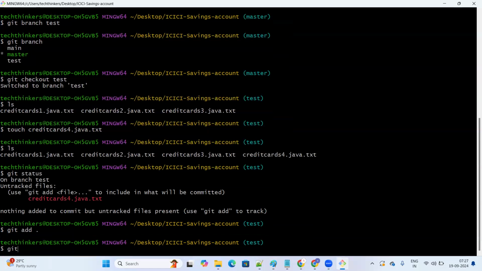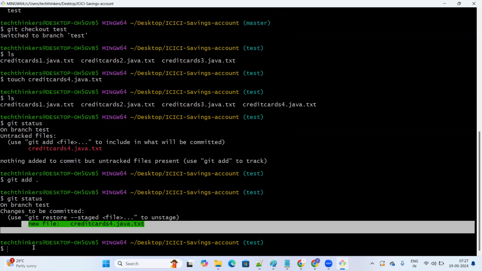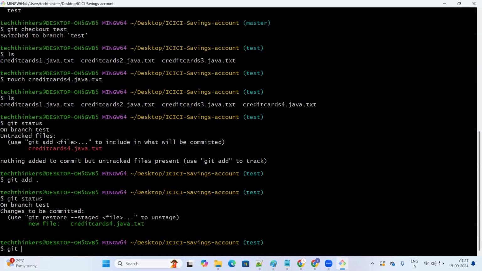And still, if you want to see the status, you can run git status. Okay, the file is in the staging area. If the files are showing in green color, we understand that the file is in the staging area. How to move the file from the staging area to the local repository? We need to run a command called git commit.